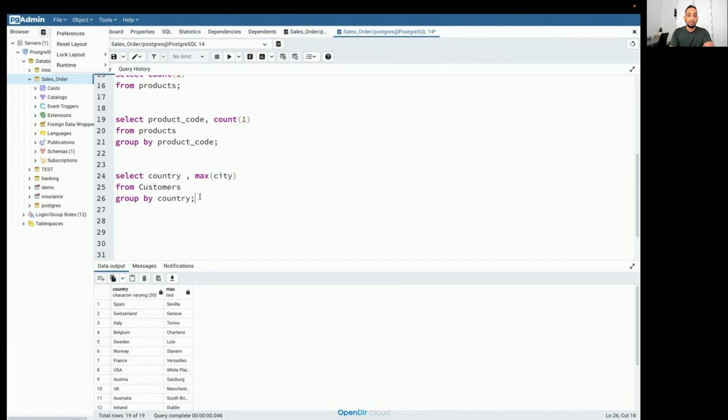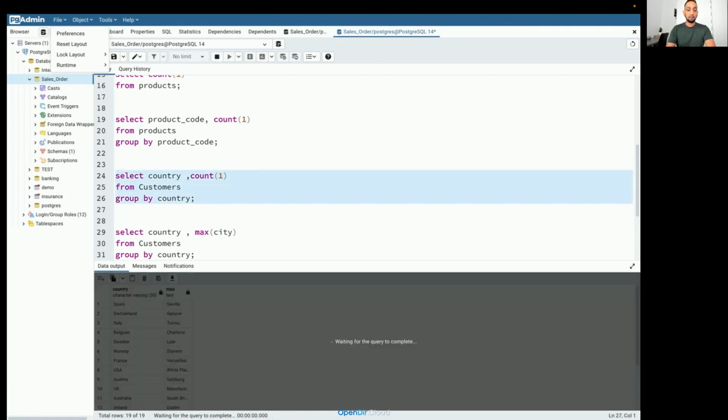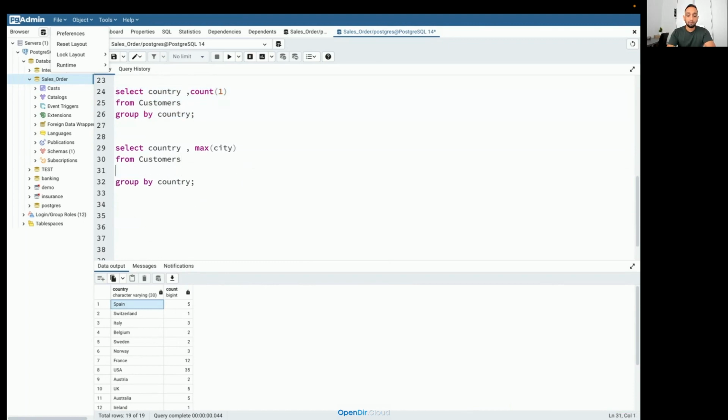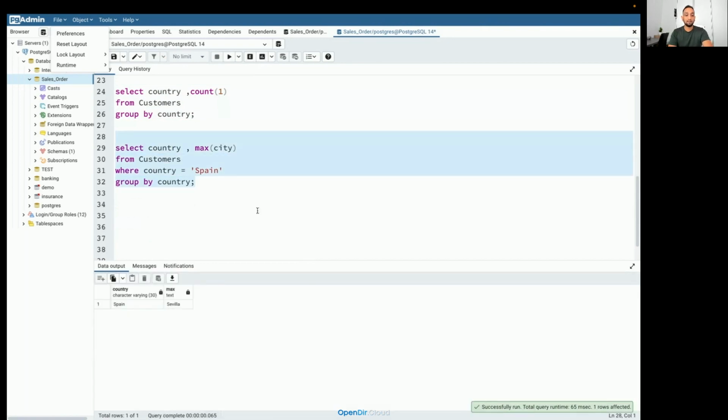But before that, I just want to show you something. Let's say I have this country and I'll say count of one. I have Spain. What I'm going to do here is put a where condition where country equal to Spain. Now if I run this, I'm getting Sevilla.